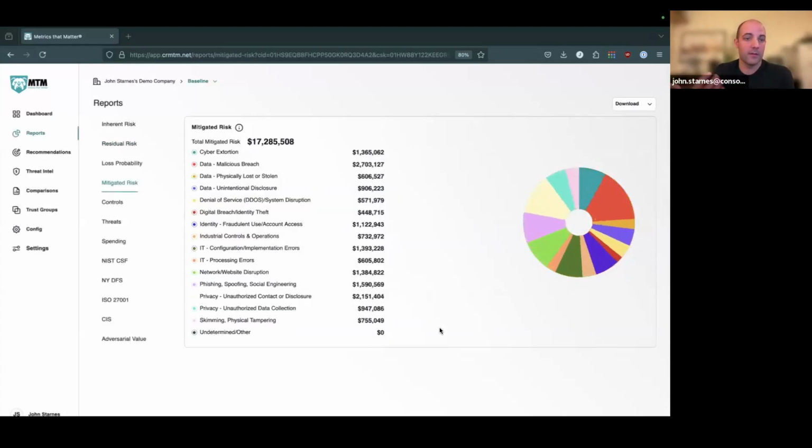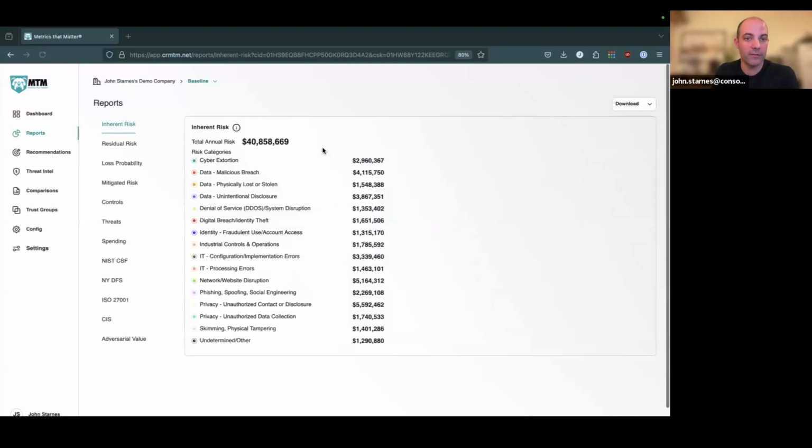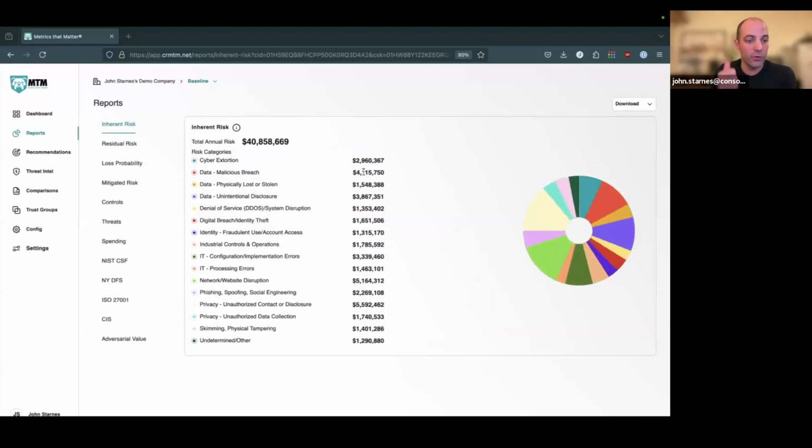So at its core, MTM is a really great way to quickly get your inherent risk defined in dollars based off of who you are as an organization, what your revenue is, the employee count you have, and the industry that you operate inside of, so that you can quickly and easily communicate your cyber risk to your peers.